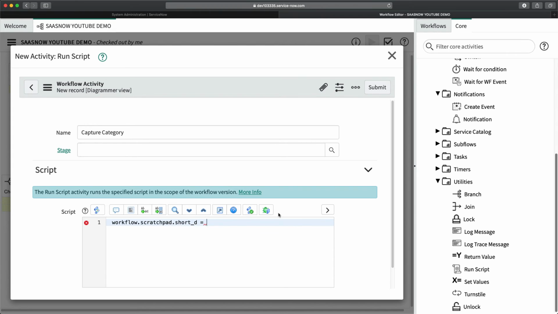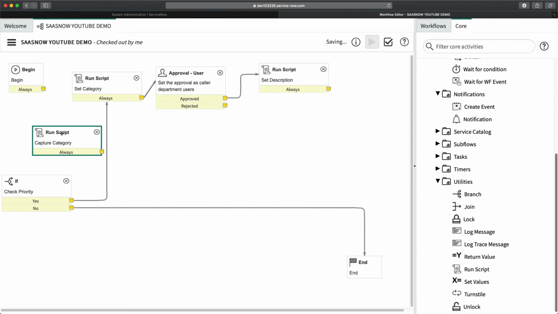And what value do I have to store? The current category, so I can do current.category. Here I have mentioned it like this. I will just copy this one because I have to use it in the other activity. Now this particular activity will just store the value and then it will go to the next step.